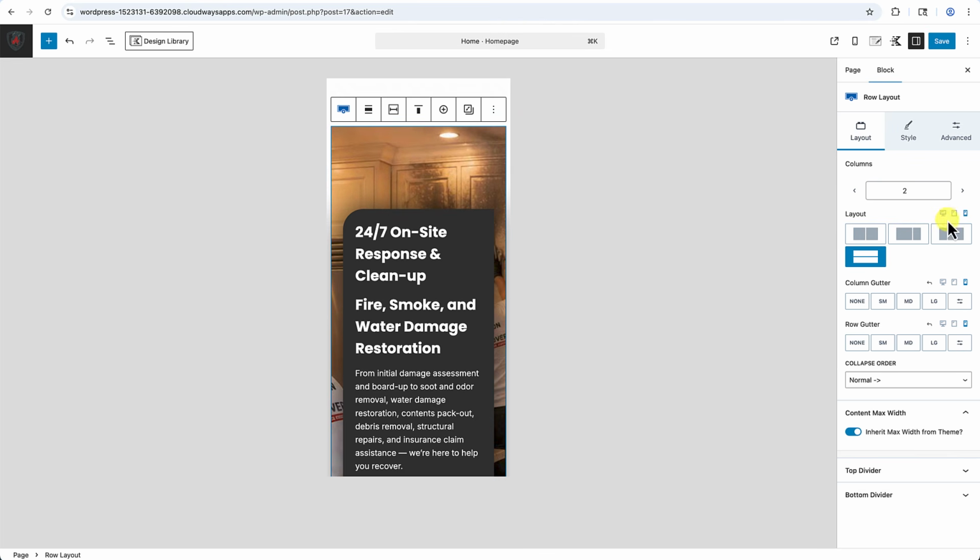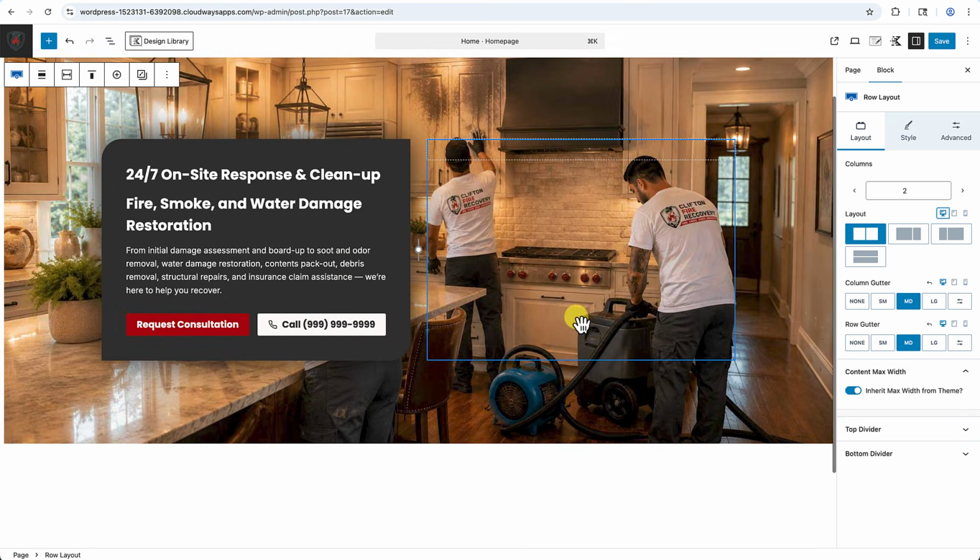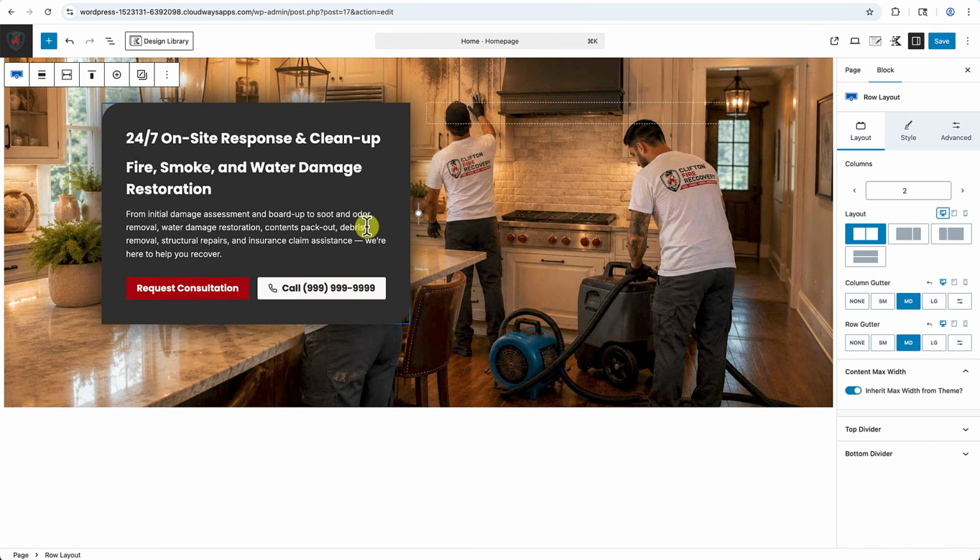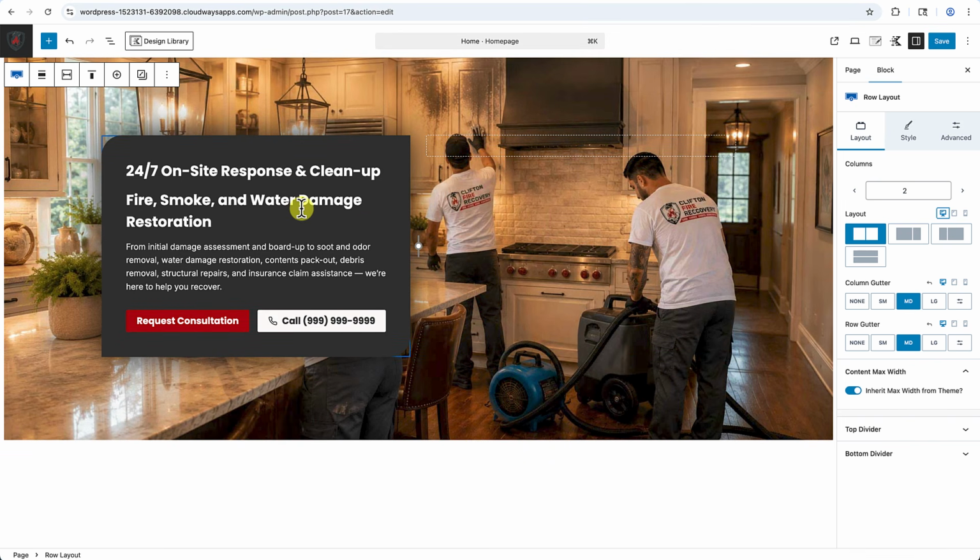Let's go back to the desktop view, and now we're going to style our text. Okay, so there are two texts that we want to style here. The first one is our badge text. So this is actually going to be a badge, and this is going to be our main text. So let's start with the main text. So we're going to select it.